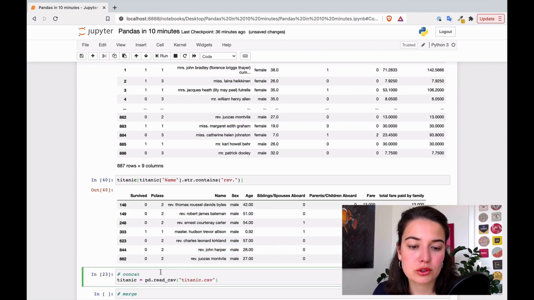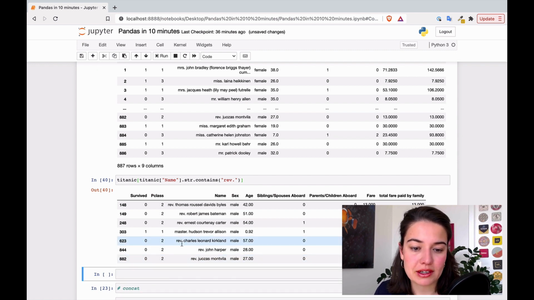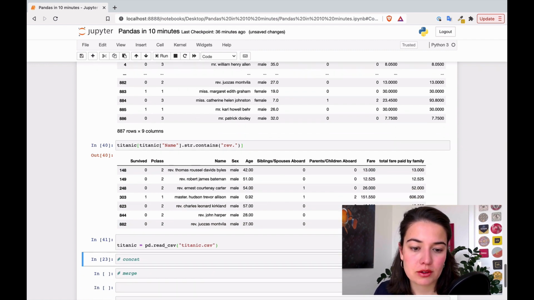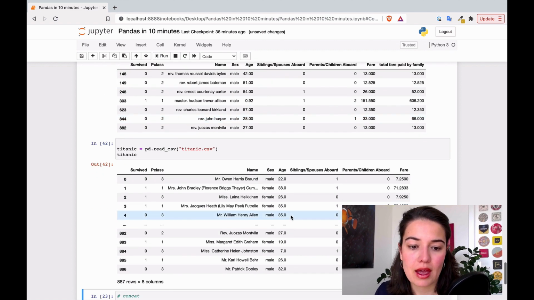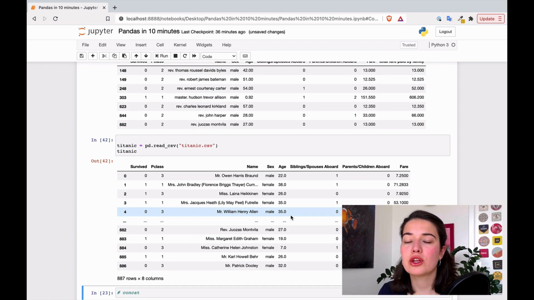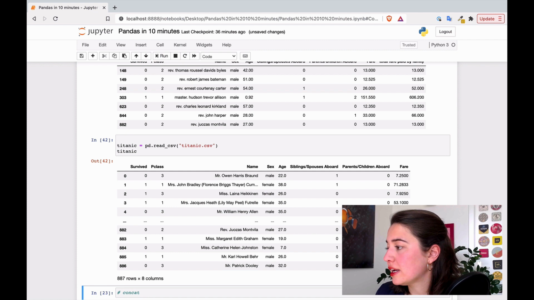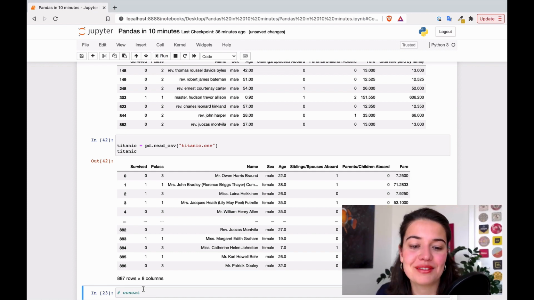First, I want to read my Titanic data frame again, just to reset it because we've changed some bits. So this is what the Titanic data set looks like. Let's say we figured out there are 2 new people who actually survived the Titanic event, and we want to add them.